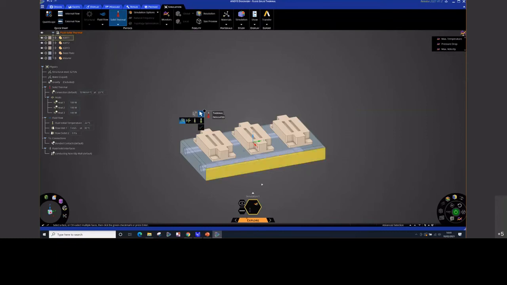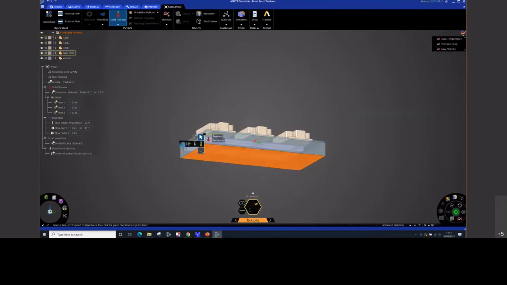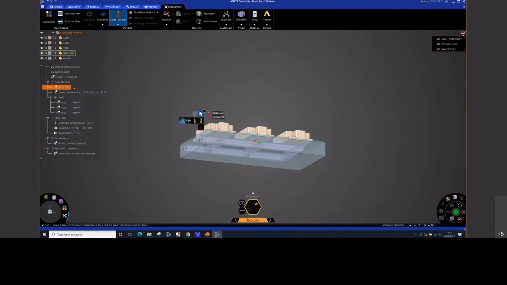So did I click it? Did I click the tick box? Right? Let's make sure I did. Oh no, I didn't. So there it is.